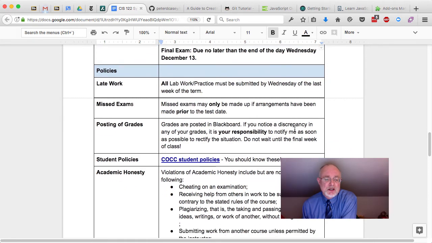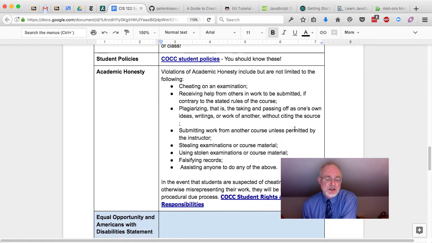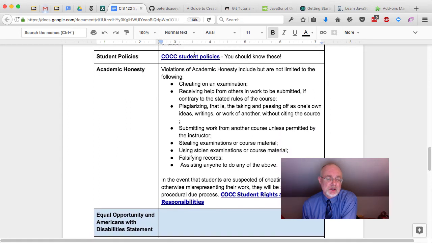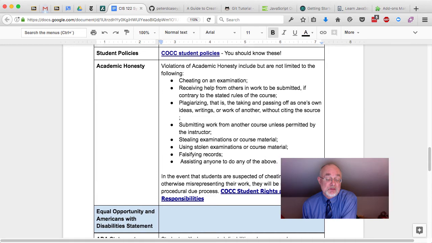So just scanning down, nothing too exciting here. These are college policies, and you should be familiar with college policies and the student rights and responsibilities web pages. Please familiarize yourself with that information.